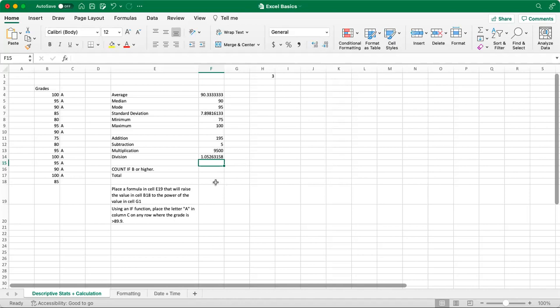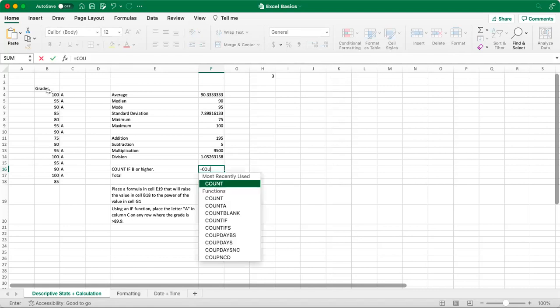Okay, so now we have our COUNTIF formula. So what I want to tell Excel to do here is count all of the grades that are B or higher. So we do equals COUNTIF.